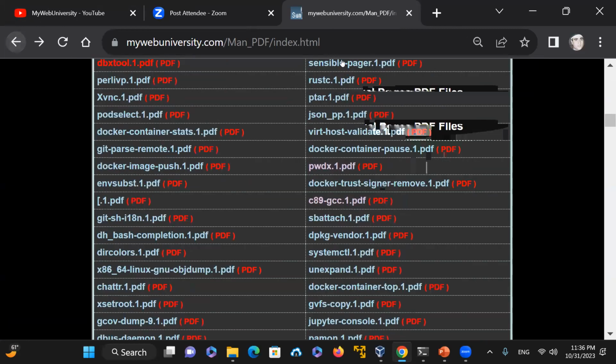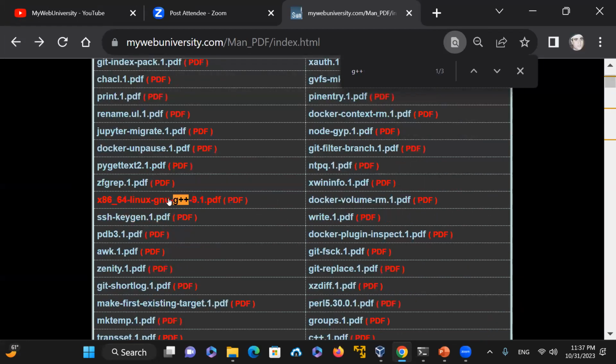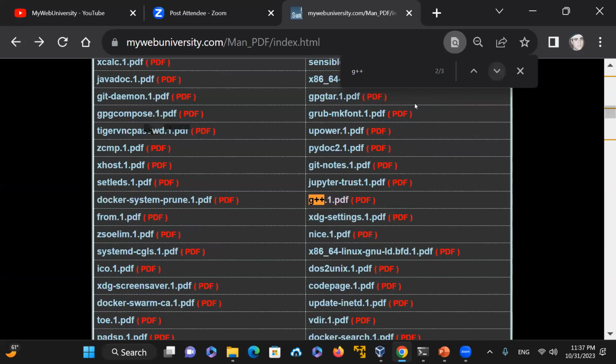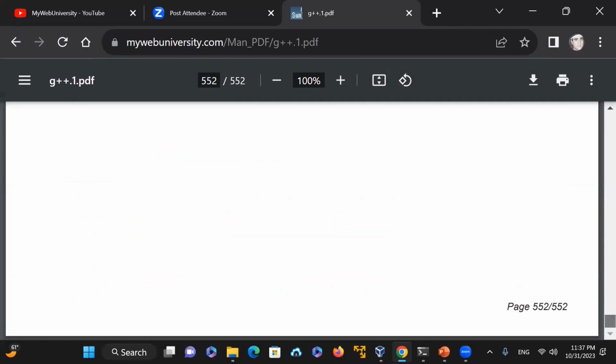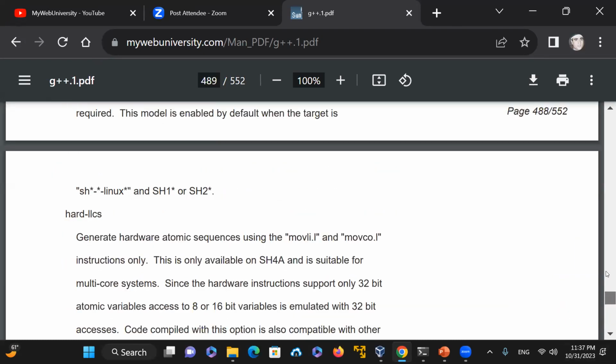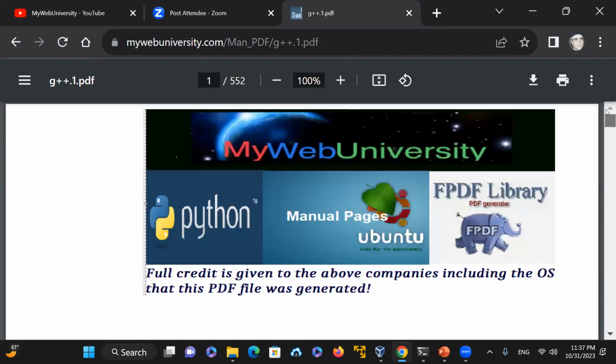Similarly, if you're looking for G++, the C++ compiler, you press Control F and search for it, and you can see here there's one of three. And right here, G++1.pdf is the main one. If you move this sidebar to see how many pages, it's 552 pages long. So all of these PDF files, I made available for you on the internet.